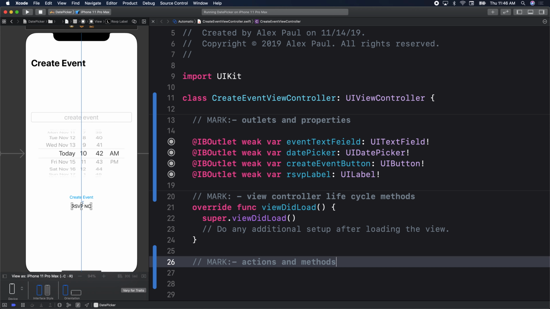So Yulia's question is, in what scenario do we need both the action and the outlet for a button? If you want to change an attribute on the button, you need an outlet to it. If you do not need to change any attributes on the button, like the color or the title label, you do not need the outlet. If you only need the action, that's fine. Cool? Great. Very good questions.